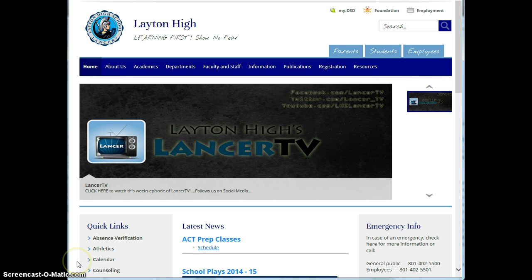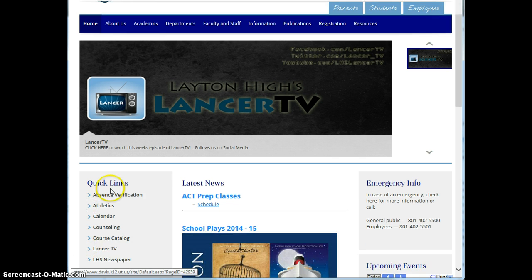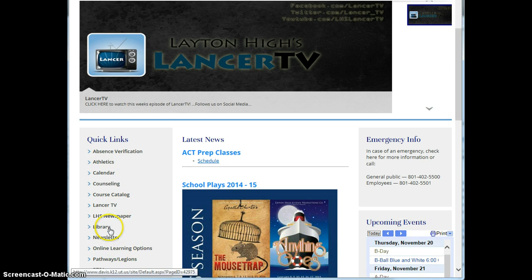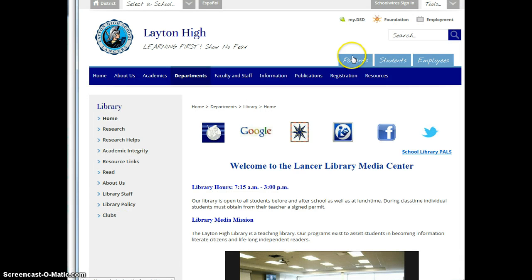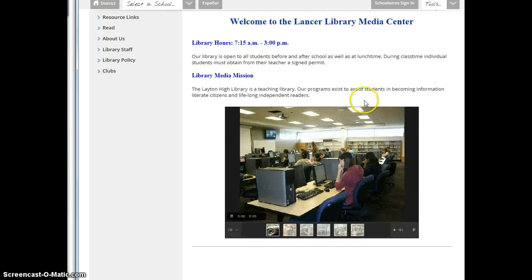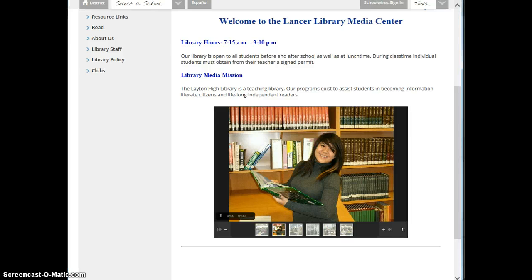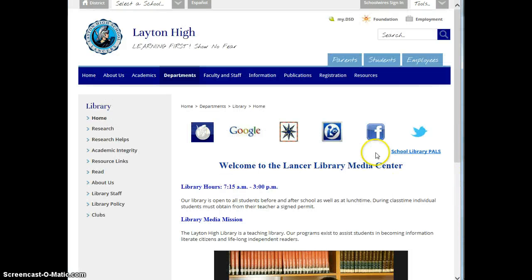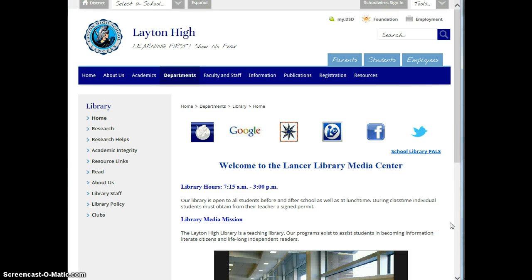So the best way to get there is to go to the library page, which over here down the left-hand sidebar, you can click right on the library and that'll pull that up. Library page should open up something like this. Okay, let's go ahead and center that up a little bit, and you can see some information about our librarians, a couple of our students, and whatnot.